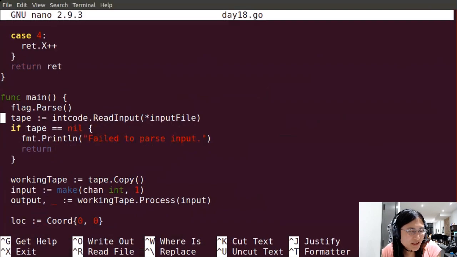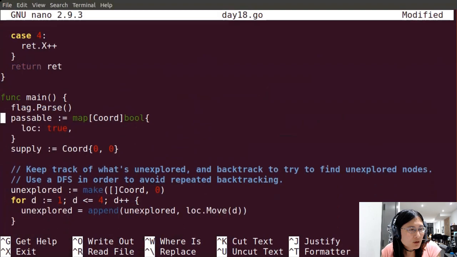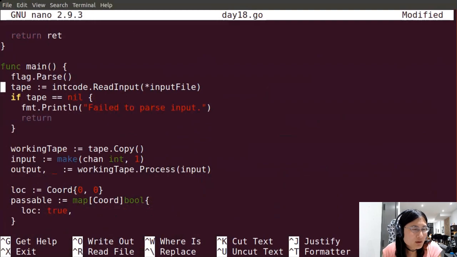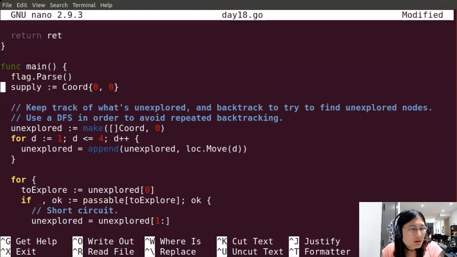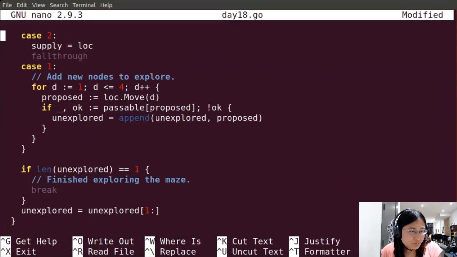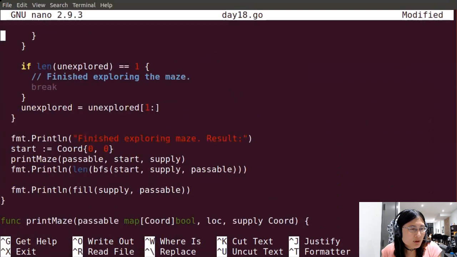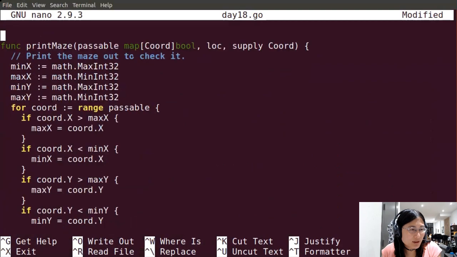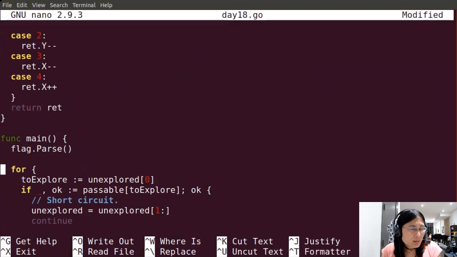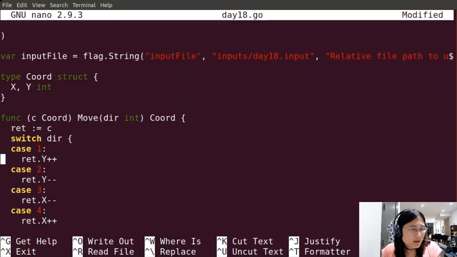So instead of using an int code computer, we need to read the entire file. Okay, that seems... Oh, actually, I know exactly how big the maze is, so I don't need this function. Okay, that seems fine.